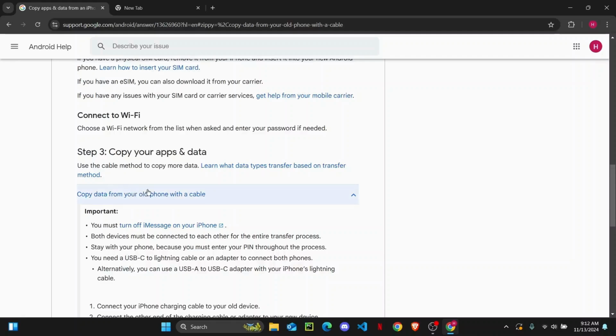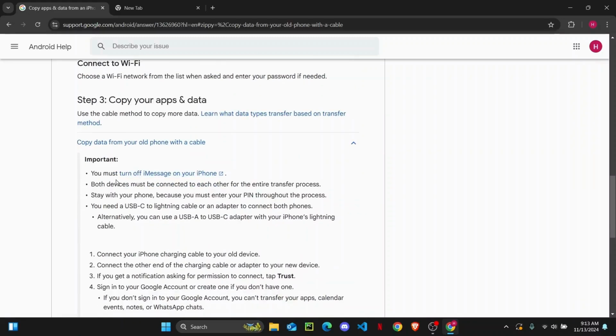and data. You can connect both of the devices using a Lightning or Type-C cable and copy all of your apps and data. It is important that you turn off iMessage on your iPhone before you begin copying your data, and both devices must be connected with each other for the entire transfer process. You have to stay with your phone because you must enter your PIN throughout the process, and you need a USB-C to Lightning cable or an adapter to connect both phones.